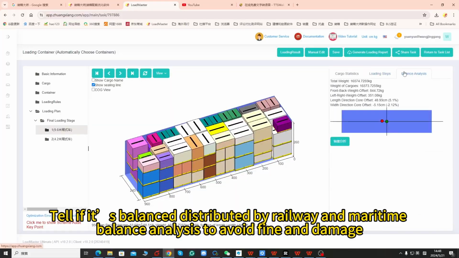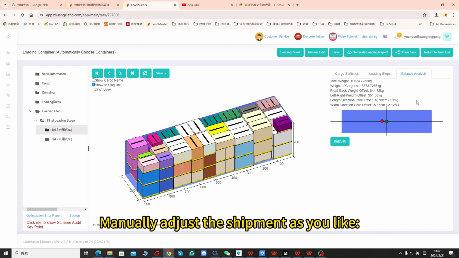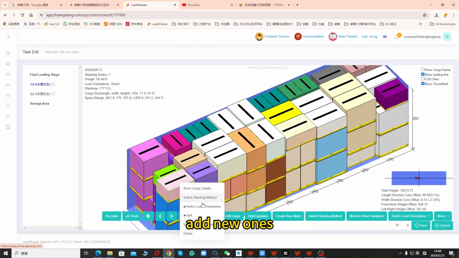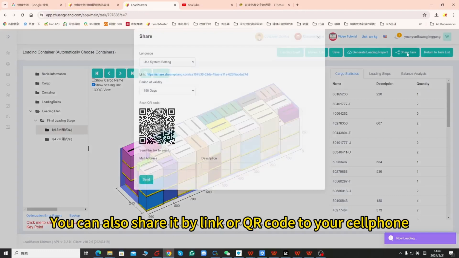Tell if it's balanced and distributed by railway and maritime balance analysis to avoid fines and damage. Manually adjust the shipment as you like: move, switch the pile code, split, add new ones, or even insert a bit. You can also share it by link or QR code to your cell phone.